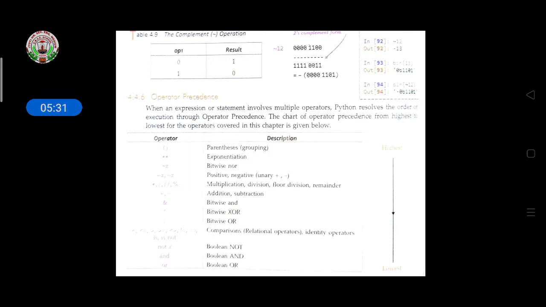Operator precedence means that when an expression or statement involves multiple operators, Python resolves the order at execution through operator precedence. The chart of operator precedence, from highest to lowest, for the operators covered in this chapter is given below. So these are the different operators given here. Let's discuss the operators. Parentheses are given there.